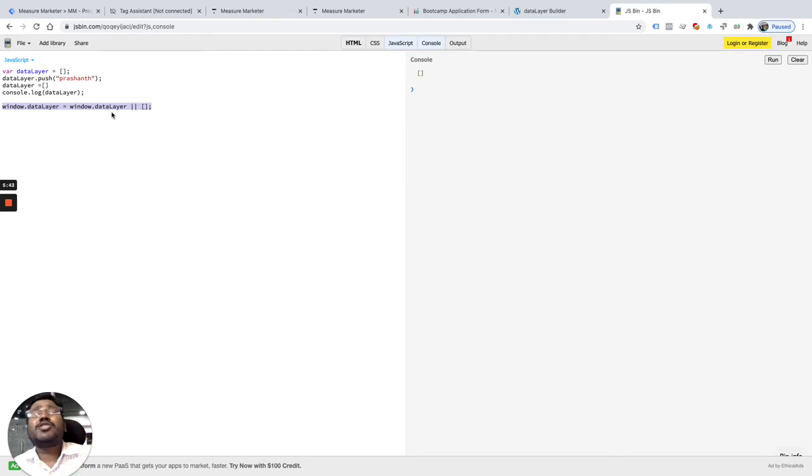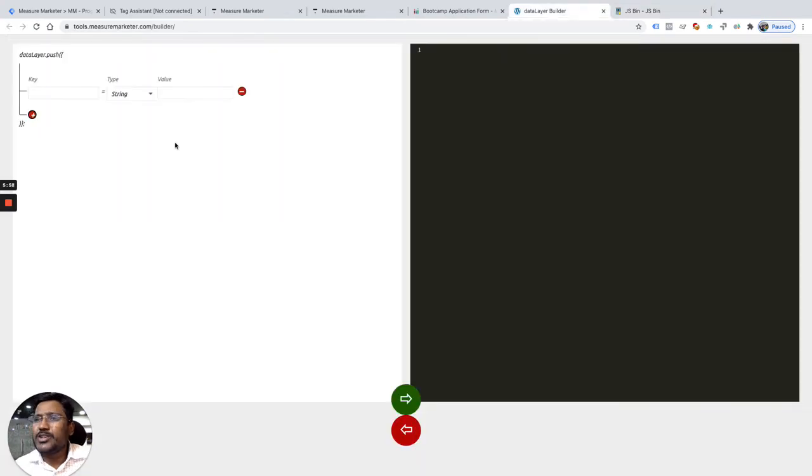If the data layer is not initialized, then you initialize it. That's why you use or. If it is not there, empty. If it is there, use the data layer which has already been initialized. I hope this is clear. So you can tell your developer to push all those values into the data layer. Now I'll show you live.